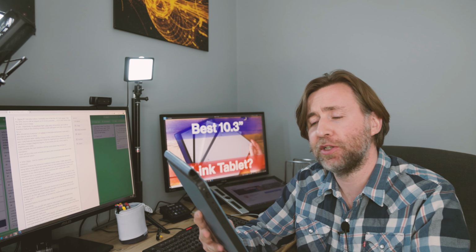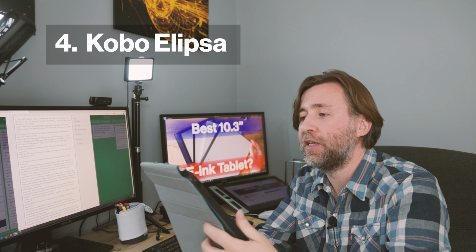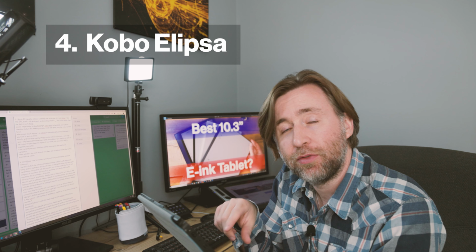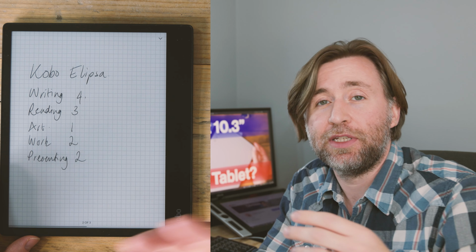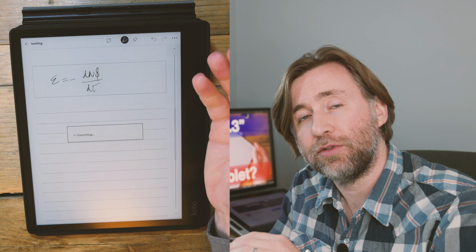Now, possibly controversially, the Kobo Ellipse is in here at number 4. It's one for the readers, and I know that you will love the Advanced Notebook feature. That's the standout feature. The Advanced Notebook means that you can start Word documents here on the device. And if you're somebody that needs to add formulas or diagrams or freeform drawings into your Word documents, then actually you're going to get along really well with this device.